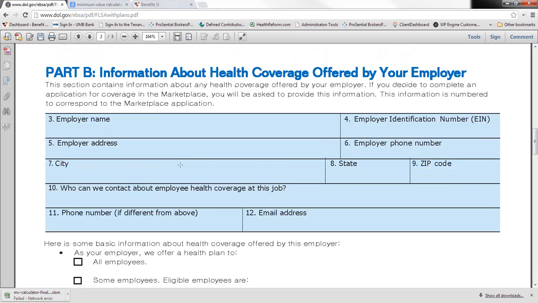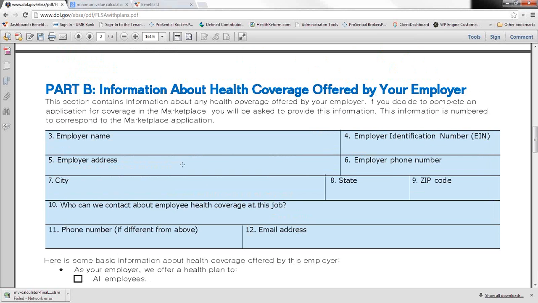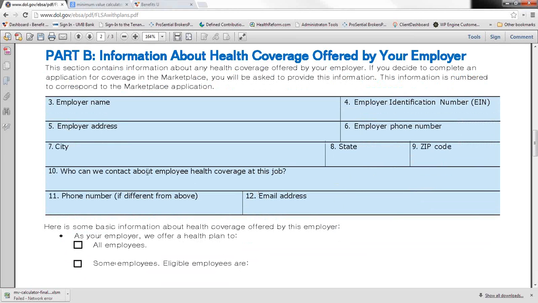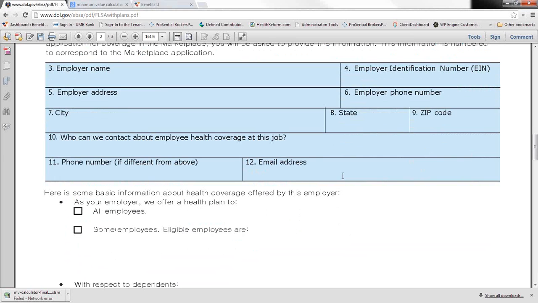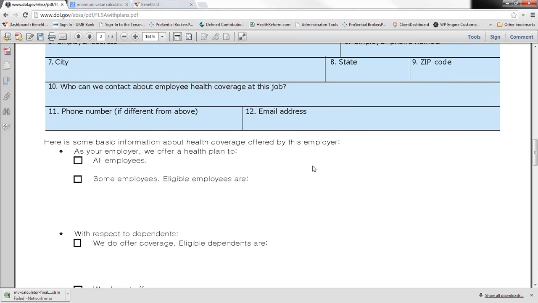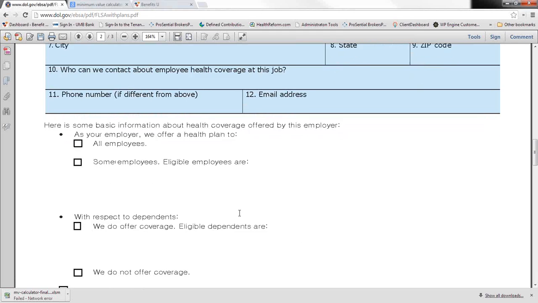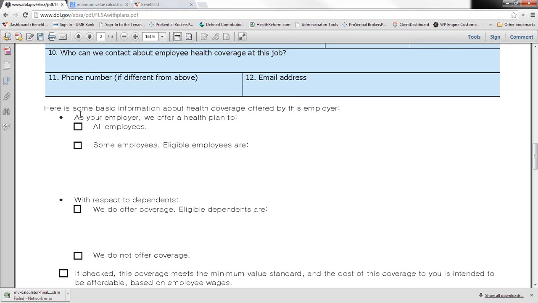The next section is Part B, and this first part at least is just the basic information that's also included on the notice for companies that don't have plans provided. It's basic employer name, employer identification number, address, phone number, city, state, zip, who can we contact about this coverage, and phone number and email address, all very straightforward. The next section is included only for people who do provide plans. So this is basically blank if you don't provide plans. But if you provide a plan, you need to provide some details about the plan.